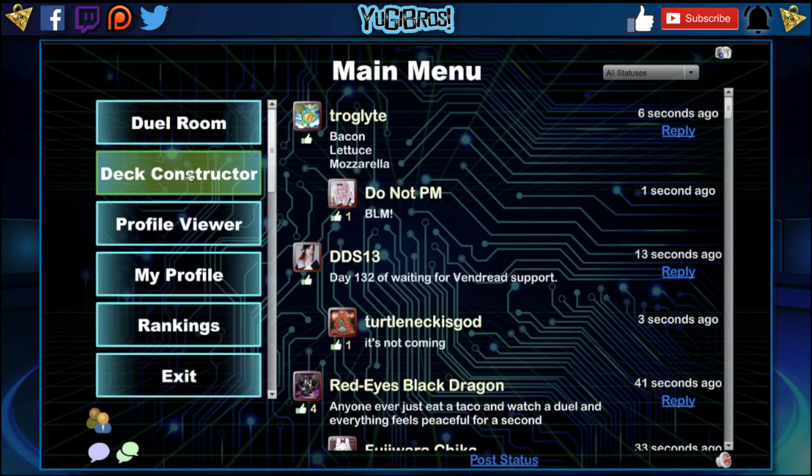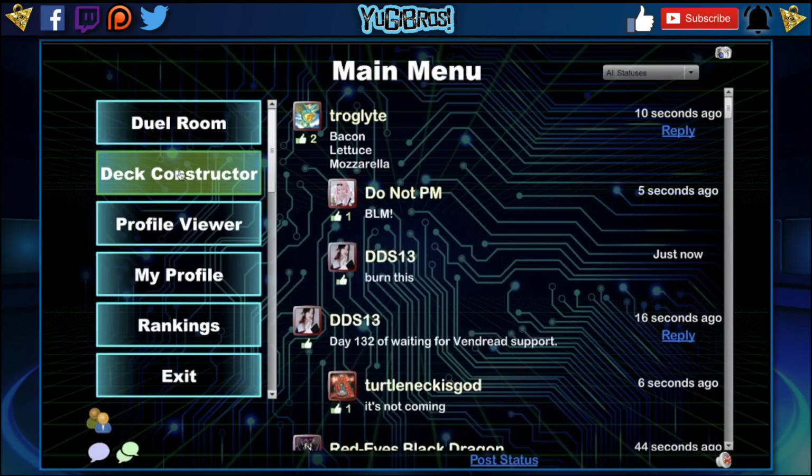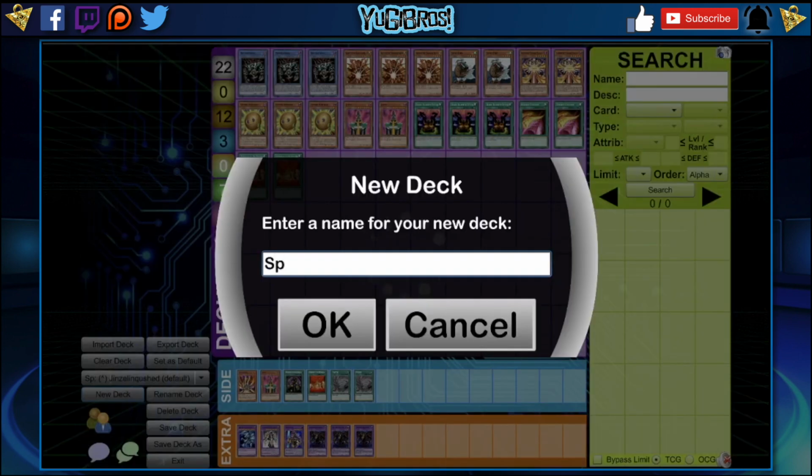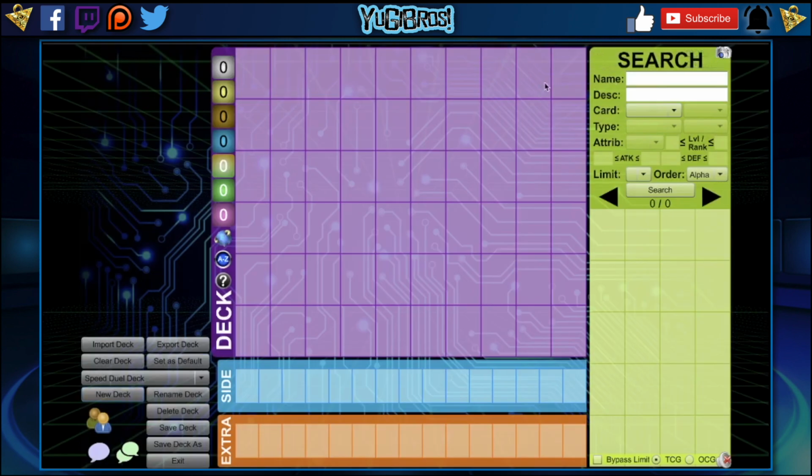So the first thing you'd have to do if you didn't have a speed duel deck is go to deck construction, and then build a deck, essentially. In this case, we'll just call it speed duel deck. And then you build a deck using the search engine here.